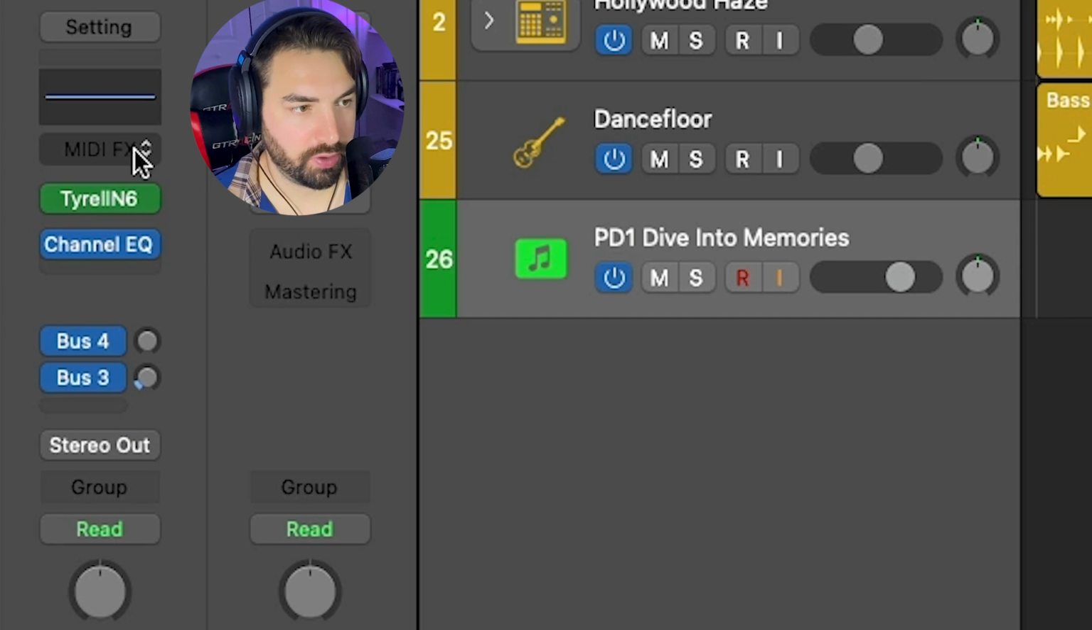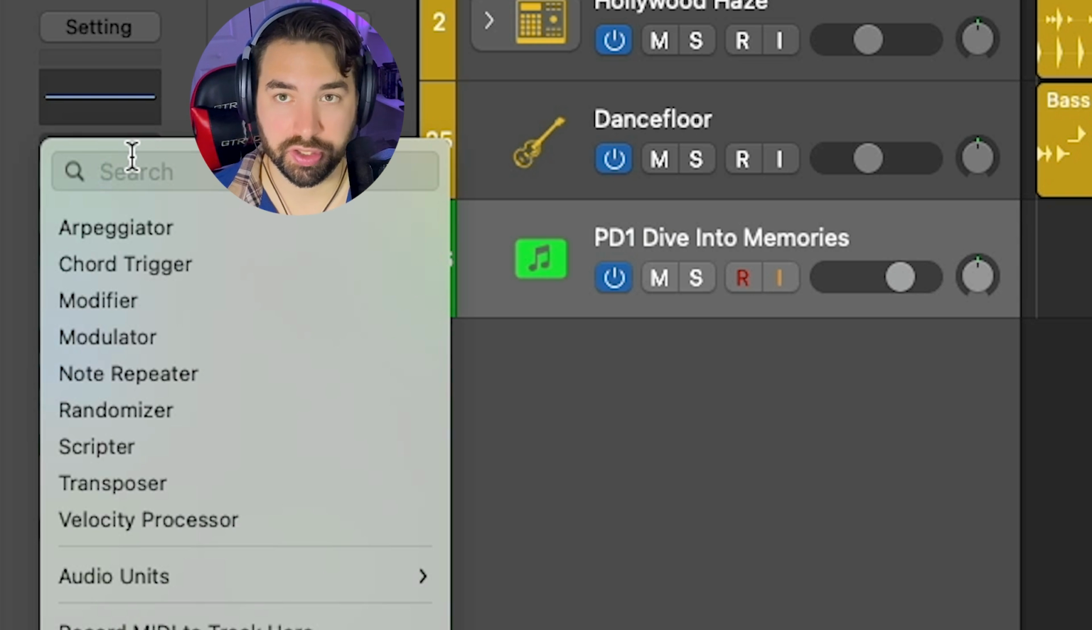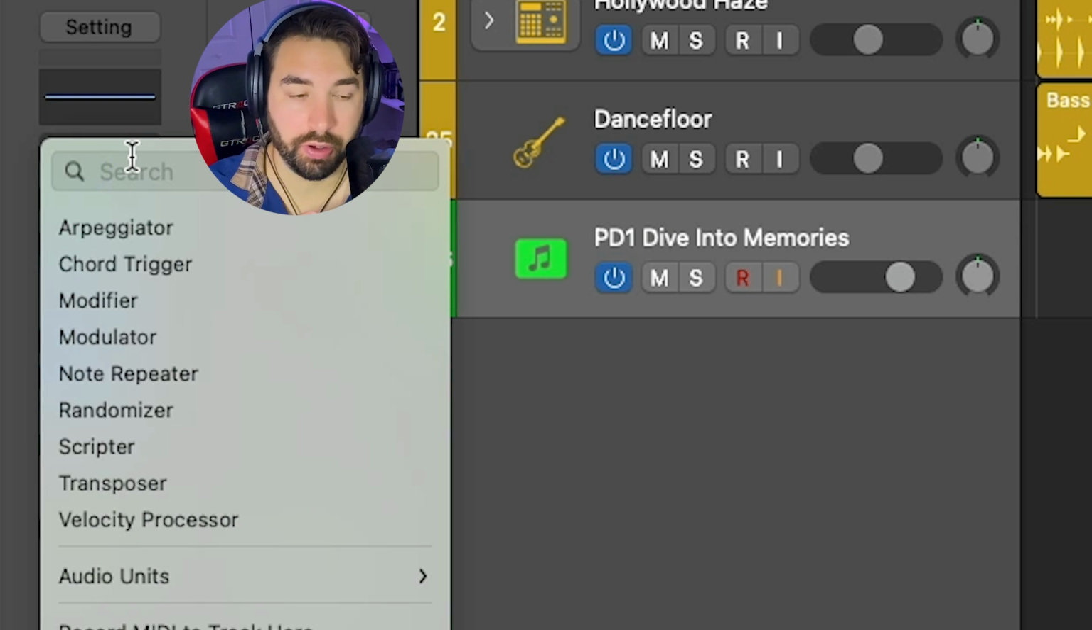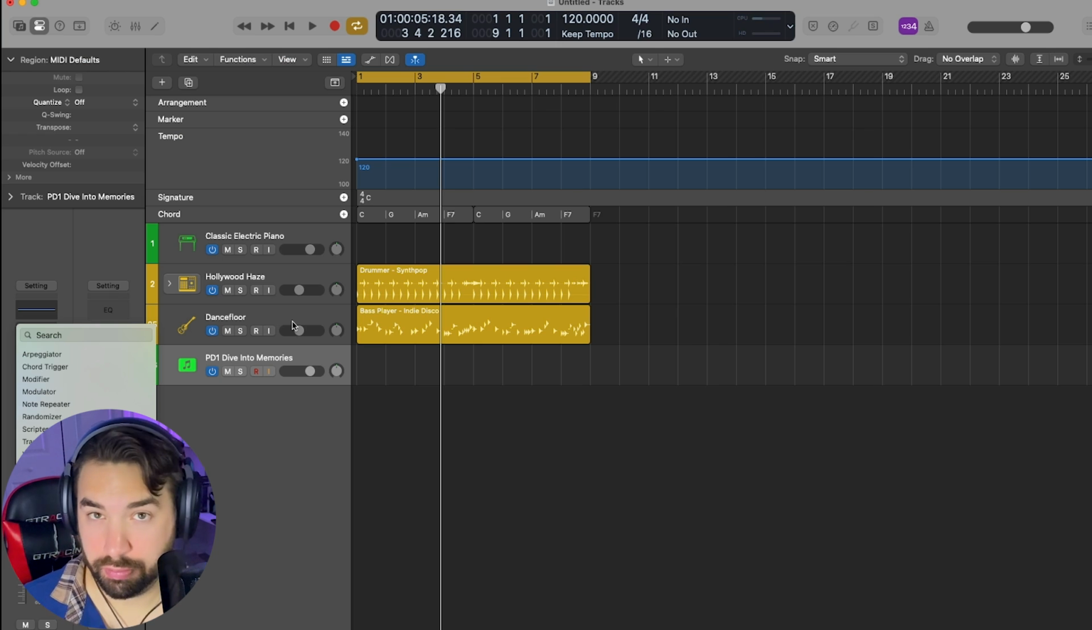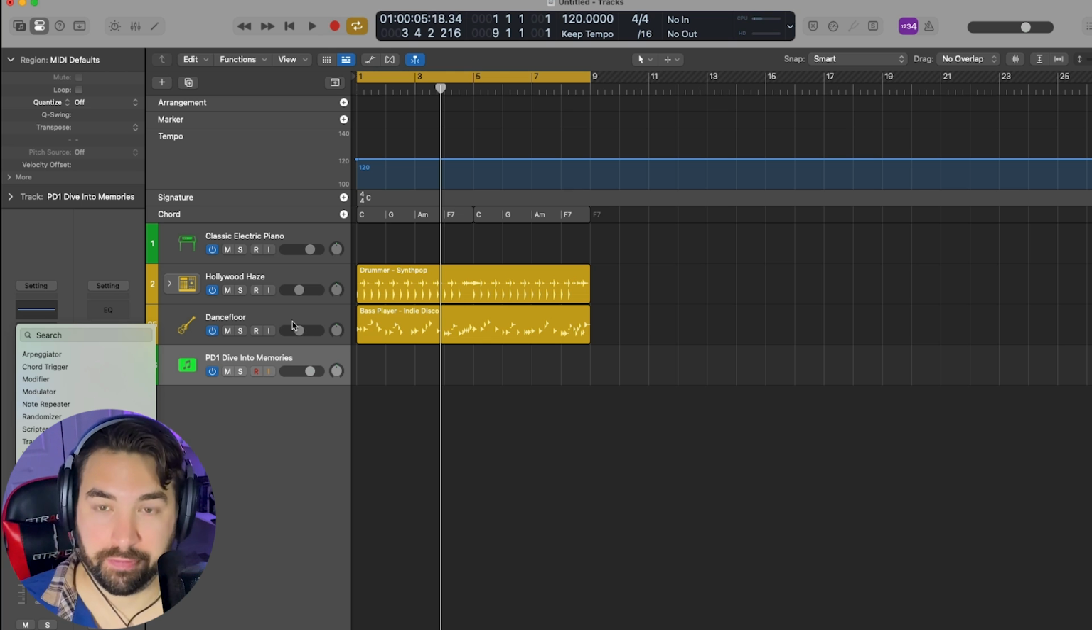If we go over to the effects over here, we can go to the MIDI effects. This is effects that you can apply to MIDI tracks only versus audio. Audio would be like what you record through your microphone or through your interface with a guitar. And then MIDI is like all these virtual stuff. MIDI stands for musical instrument digital interface. Don't really need to know that, but just know that it's like virtual stuff.